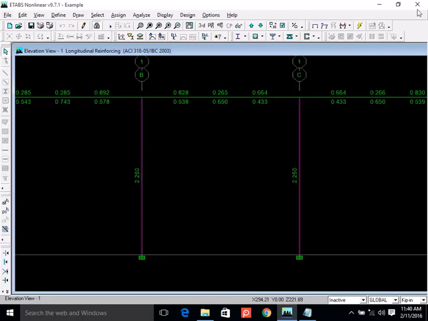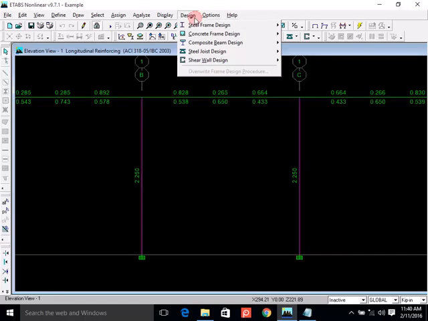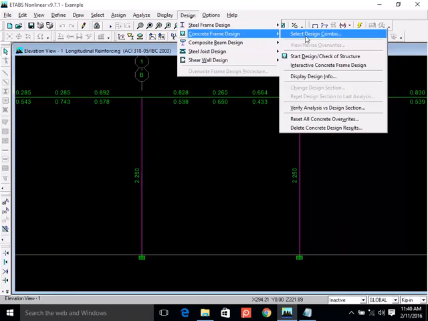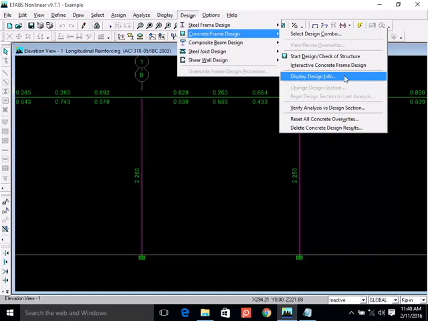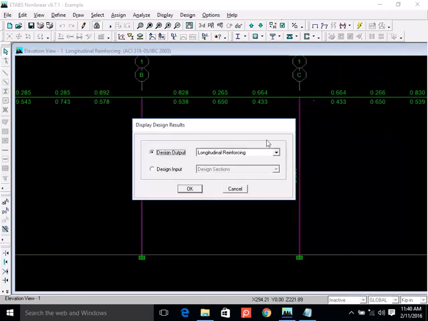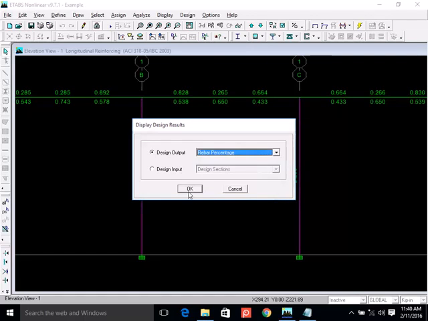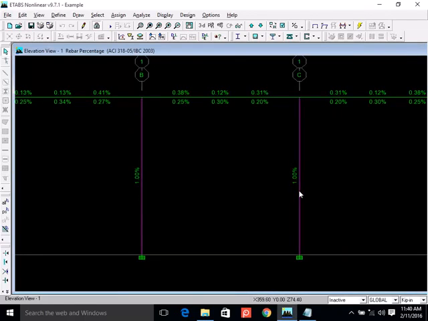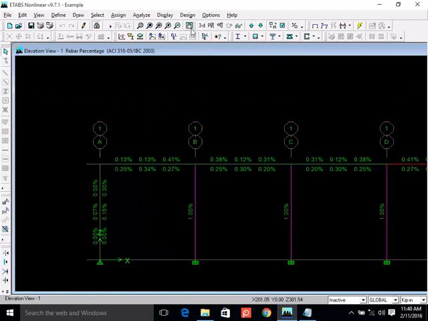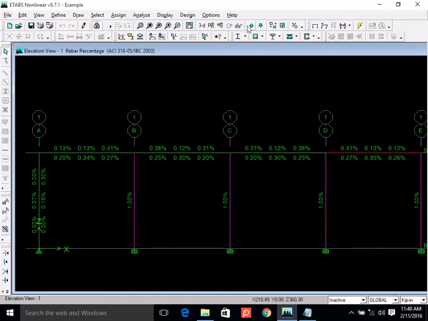You can actually see the percentage as well. That's the last thing. Maybe we can cover the design report later on. From the same menu you can check rebar percentage. You will see that it is 1%. Everywhere I think it's 1%, 1% of Ag, the gross area. Everywhere on all the elevations it is 1%.